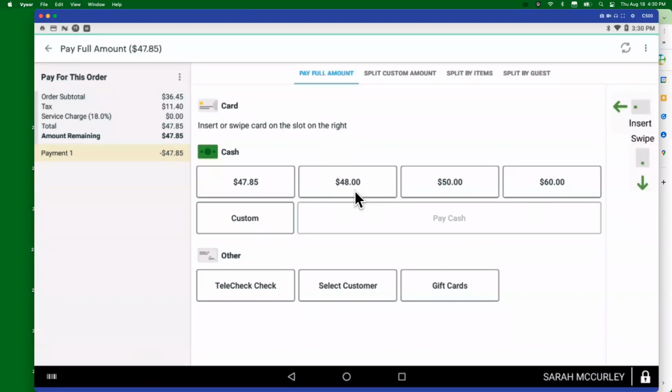If you do cash, it will show you change on the following screen. If you're a cashless business, these buttons can actually be deactivated under your setup and payment tenders area. Now down at the bottom here, we do have some other options.